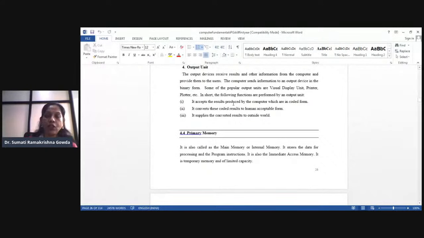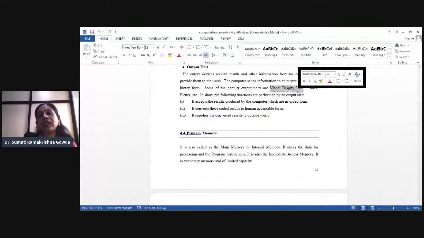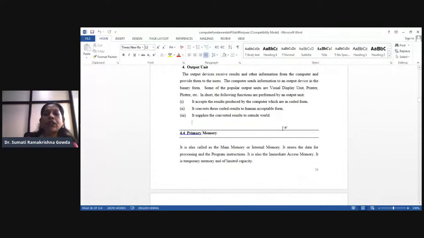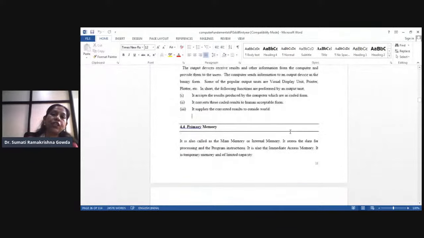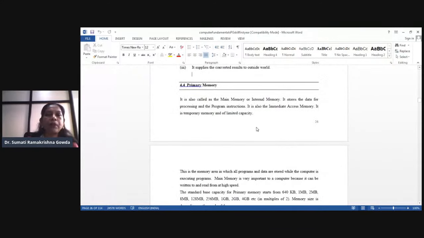Hope you have understood what the output unit does. So the monitor is also called VDU. VDU, don't get confused. It is a monitor, visual display unit. The other name for monitor is visual display unit. They have asked in one NET exam: monitor is also called as dash. It is VDU. We have to remember all that. If you're willing to take NET exams, whatever I am teaching will also help you for NET exams.